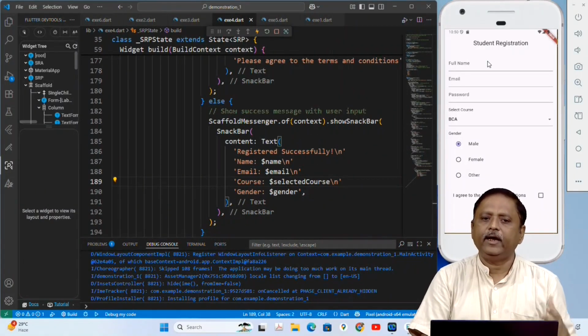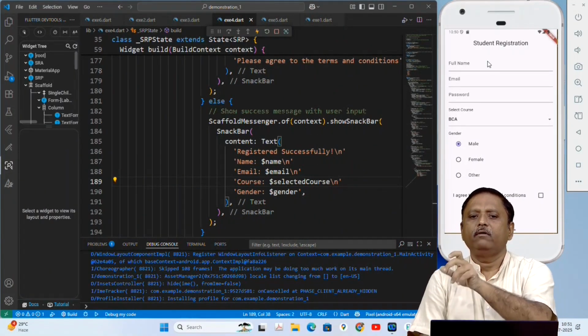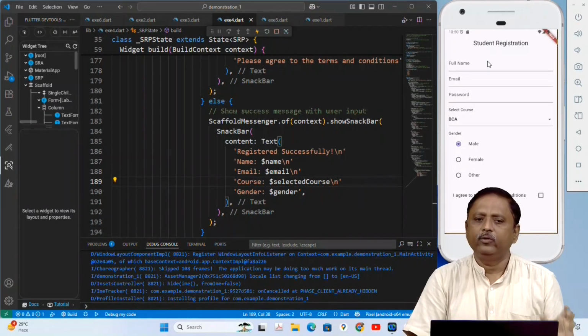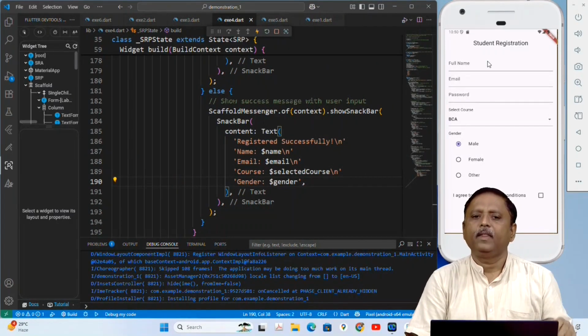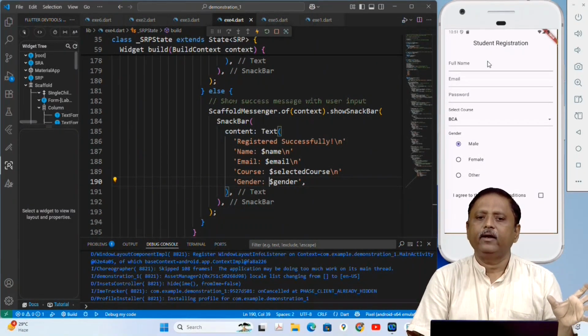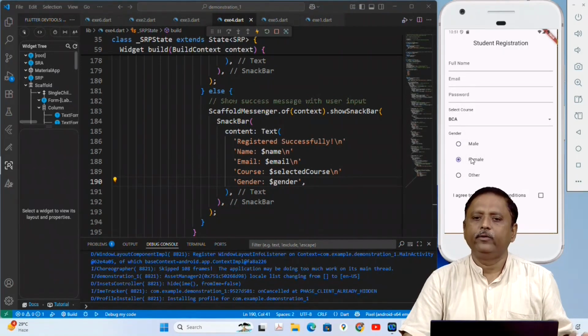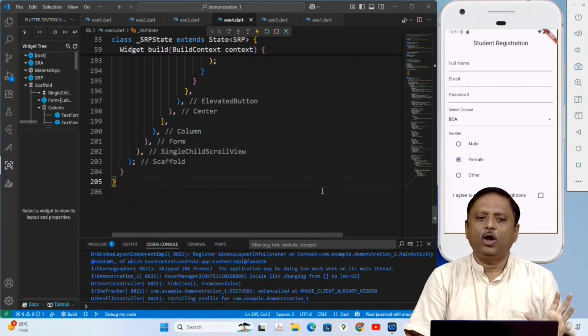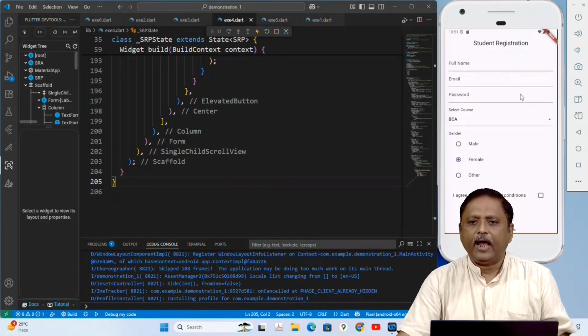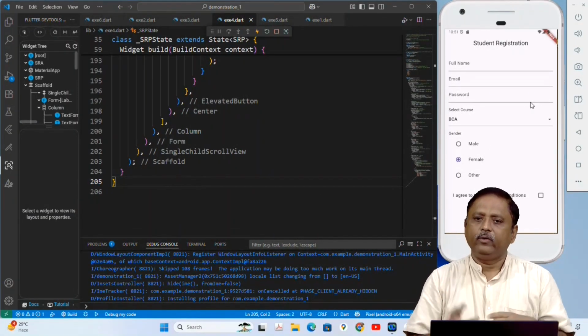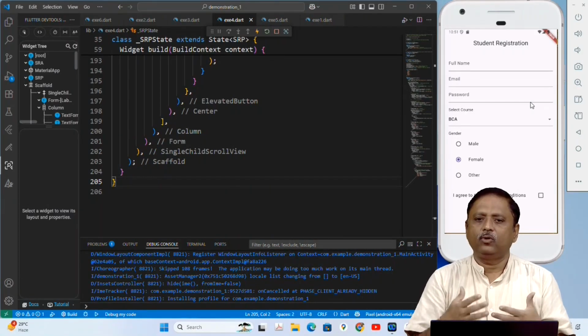In the next line it displays course colon the value selected by the user in the course field, and inside gender it returns the text of the gender selected by the user. So this is all about my code. That's it. You can see the live app running in the emulator. You can try all these codes yourself.